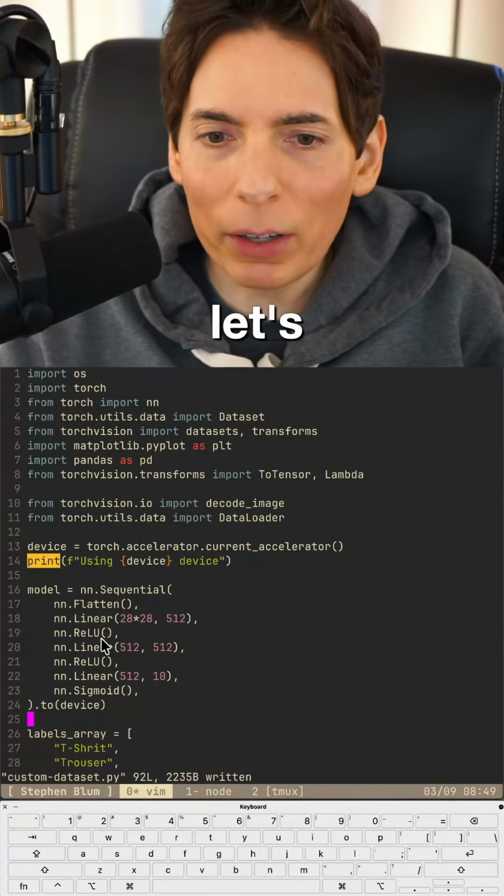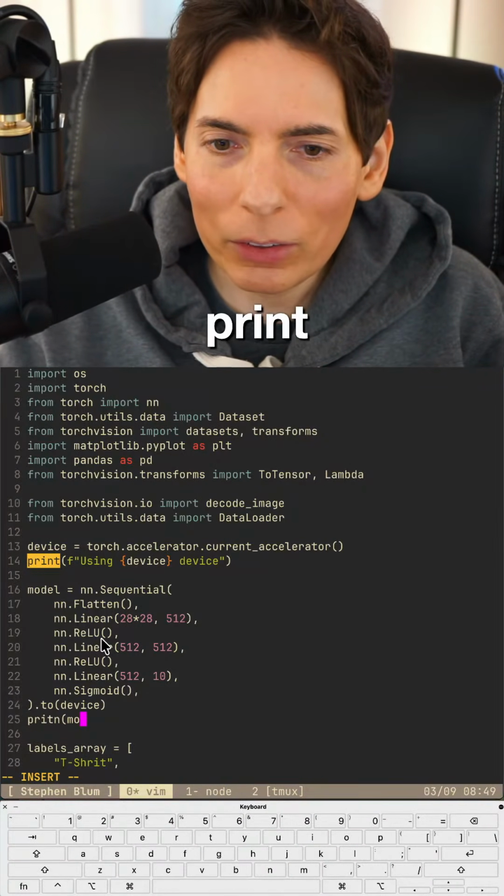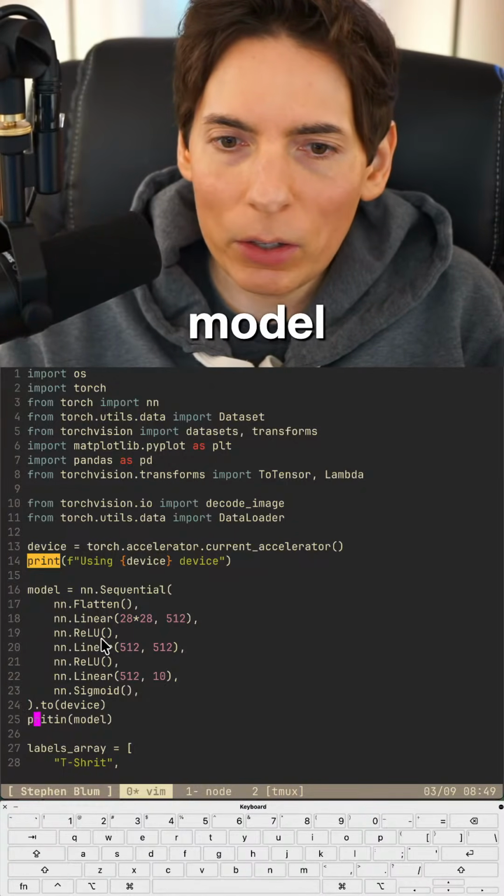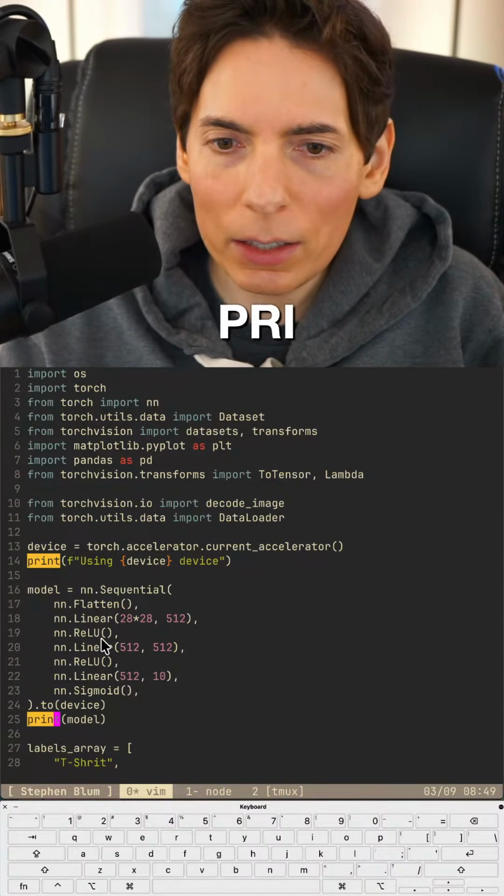So let's print out a model. Let's see if they print model. Let's make sure this looks good. Got to make sure model. All right, print. There we go.